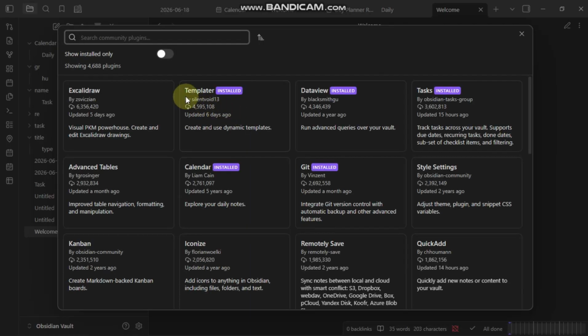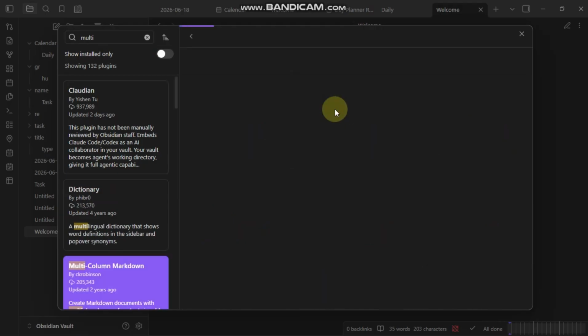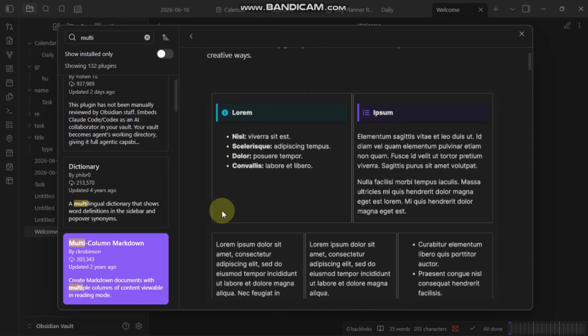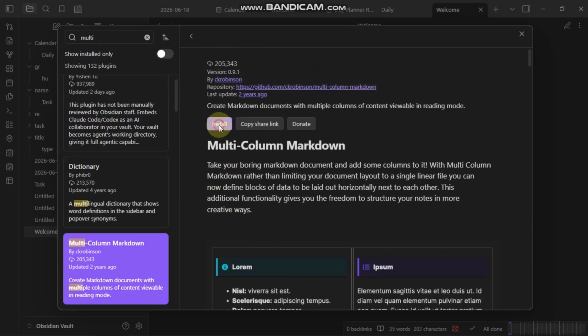Click Browse to open the Community Plugin Browser. This is a searchable directory of plugins maintained by the community. In the search bar, type Multi-Column Markdown. You're looking for the plugin that enables multi-column layouts directly inside your notes. Open its page to confirm you've selected the correct one, and take a moment to glance at the description so you understand how it structures columns.